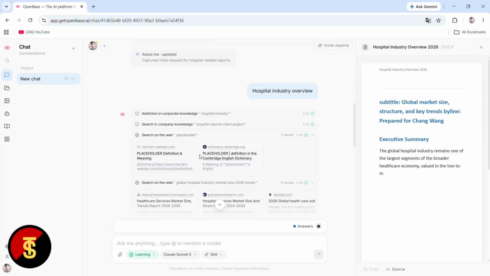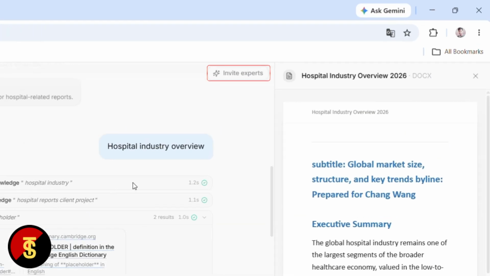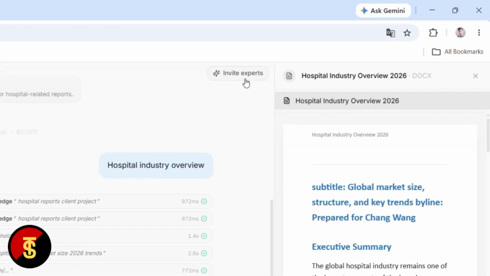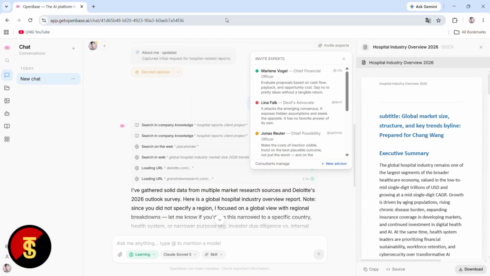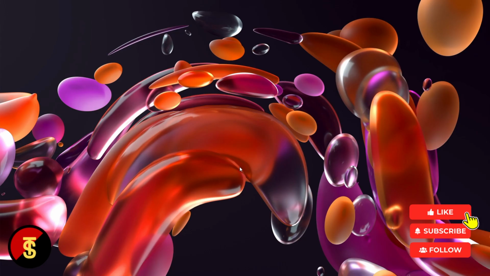If you want others to collaborate, click the Invite Experts button at the top of the page to add teammates or subject matter experts to the conversation. That's it. You've successfully learned how to manage AI teams using Openbase AI.